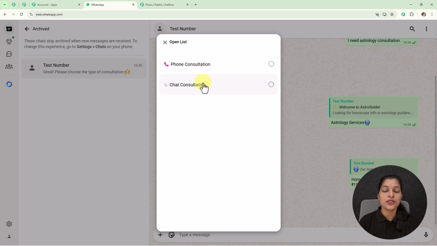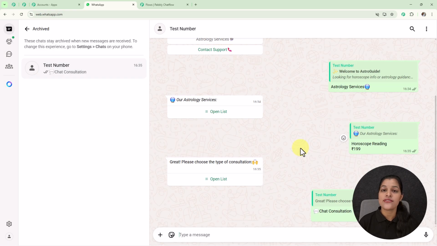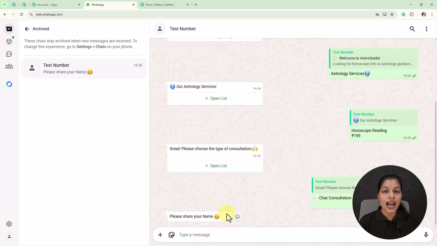Here we are getting two options for the consultation. So now let's say I'm going to select this chat consultation, and as I have selected chat consultation, I'm getting a message which is asking me to enter my full name. So here I'm going to enter my full name as demo user.